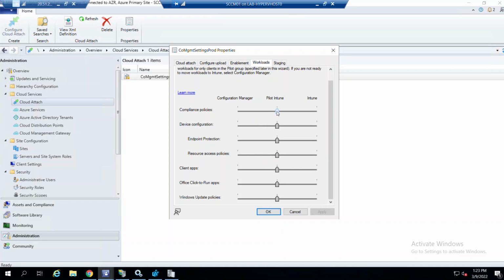You can, for example, keep the compliance policy with Microsoft Intune, and let's say client apps with Configuration Manager. You can do that as well. You don't have to define any group if you take that route. Pilot Intune is basically if you want to test or roll out pilot groups and test some users with Intune, that's the proper route to go.